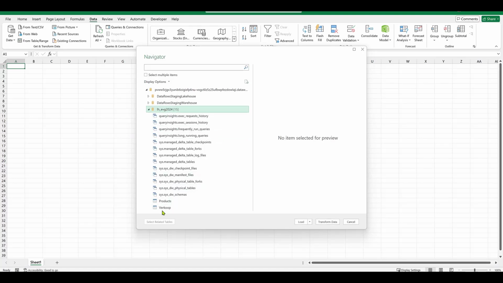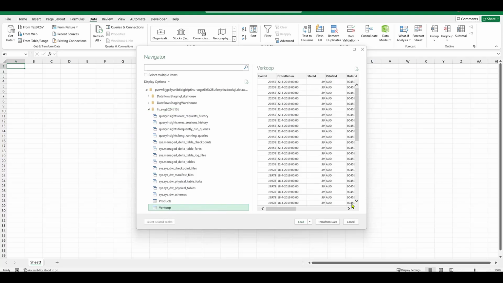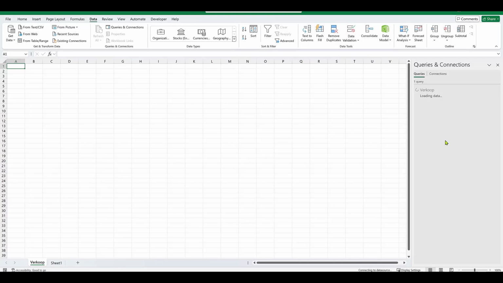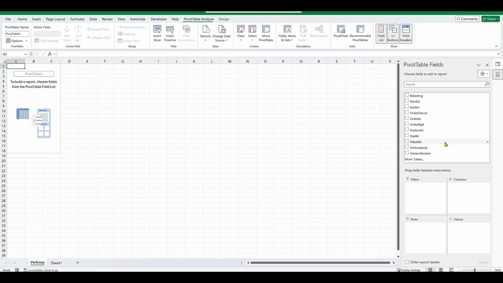Looking in the database, now navigate and select the desired Lakehouse table. In the navigation window, a list of databases, lakehouses and tables available with the SQL Analytics endpoint will appear. Find the desired Lakehouse and expand it to view the tables. Select the table you wish to import into Excel. The last step is to load the table into Excel. Click the load button to import the table into Excel, and the data will be loaded into a worksheet as a structured table, ready for analysis.